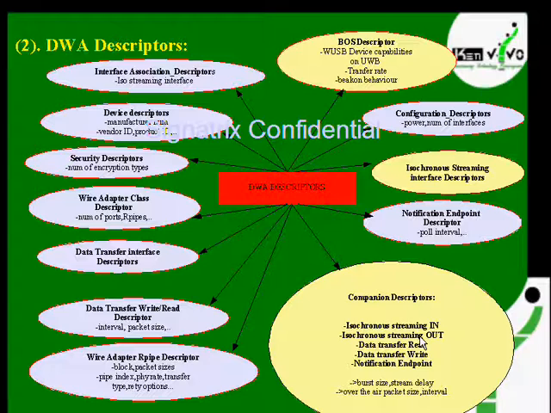So next, device wire adapter descriptors. These are all the descriptors which are specific to the device adapter. For example, here also we have configuration descriptors and device descriptors, endpoint descriptors, data transfer interface descriptors, and since it is a wire adapter, it should have the wire adapter class descriptor. In that it will tell the number of downstream ports, number of rpipes it can support, everything.